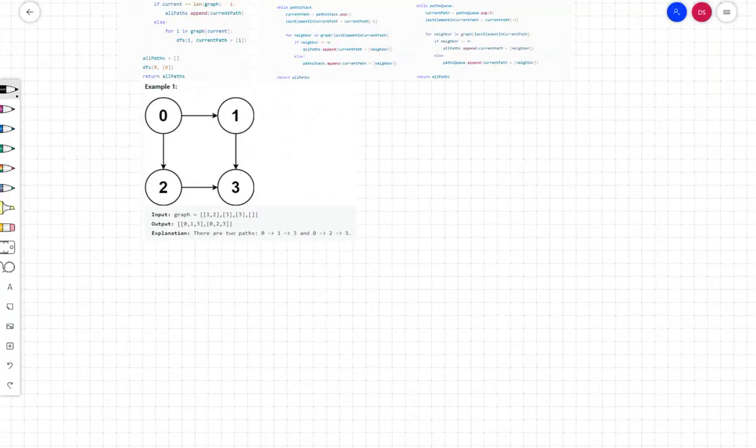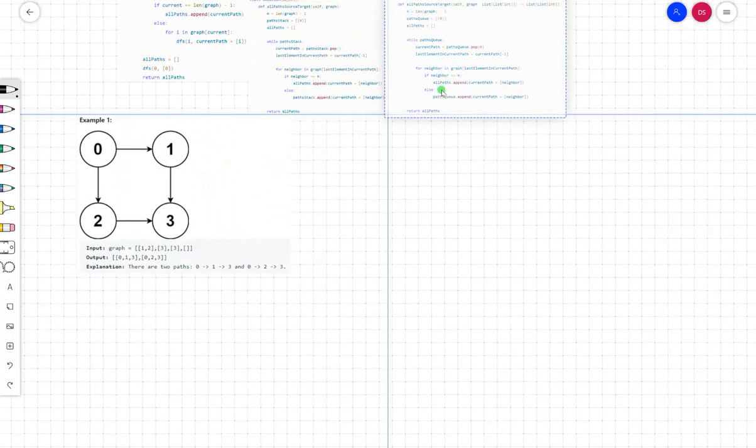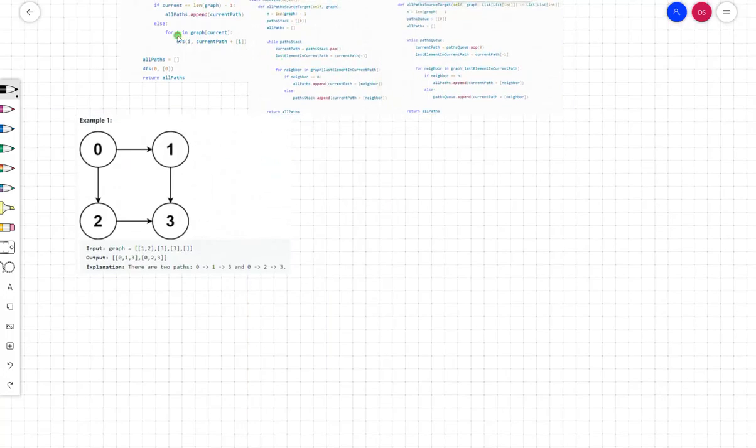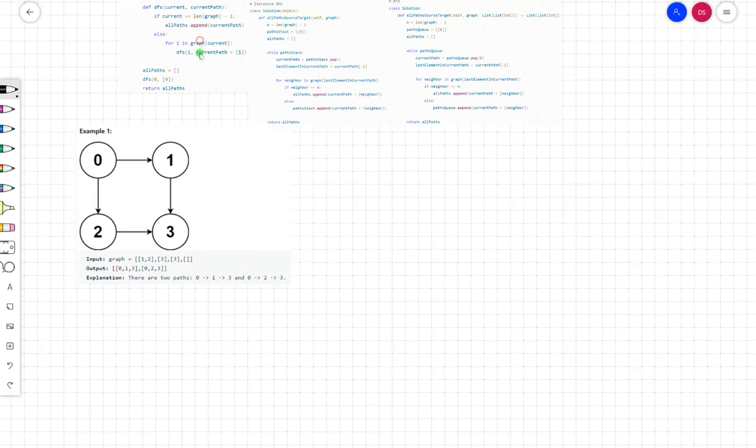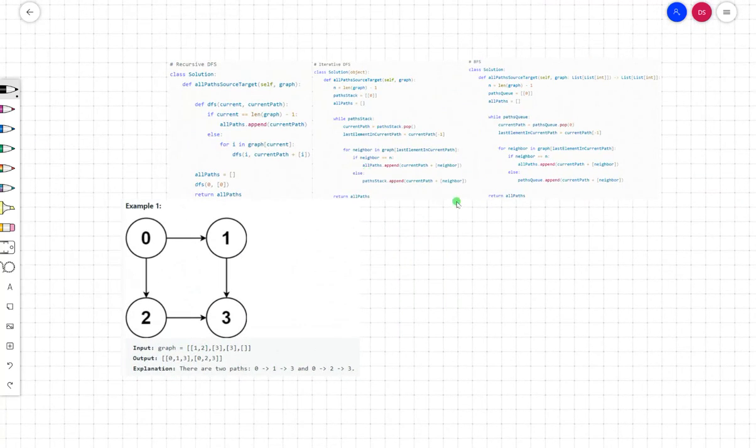Okay, for our whiteboard here, we're going to go through example 1. We have 3 possible algorithms to go through: recursive DFS, iterative DFS, and BFS. There's always 2 ways to write DFS, recursive or iterative. And I don't think there's a recursive version of BFS, so BFS is, I think, always iterative.